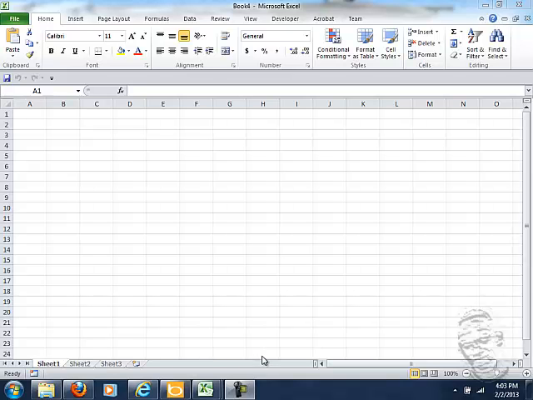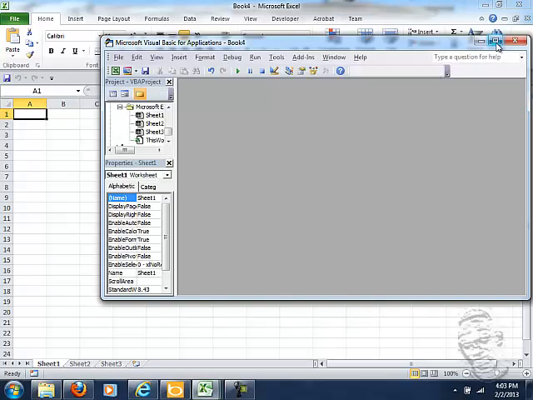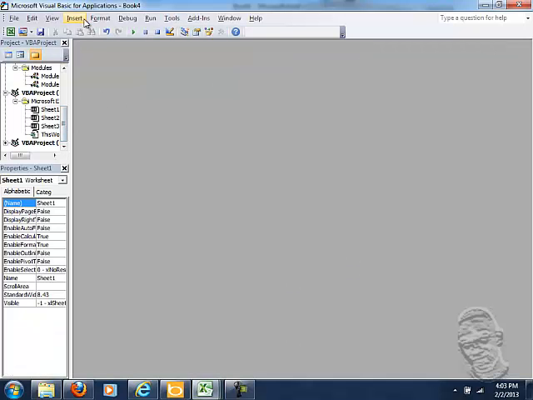Right, so in this tutorial class, we are going to learn how to use integer variables to perform calculations. We'll begin by pressing Alt F11 to get into our Visual Basic editor. Alt F11. We'll create our module as usual.